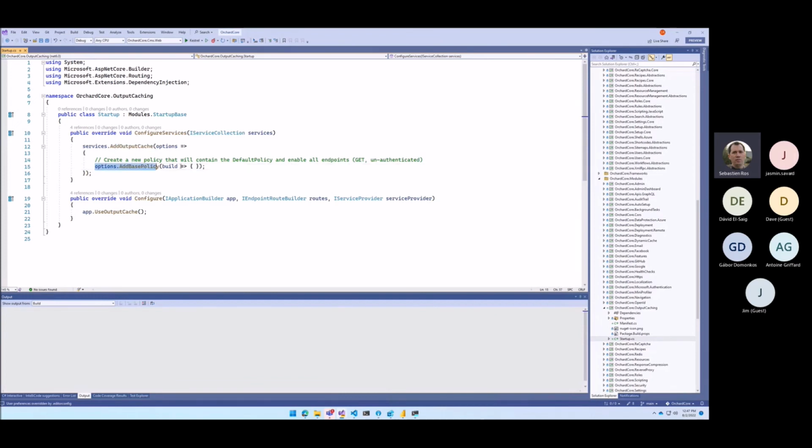So by calling it this way, add base policy and calling something that does nothing, it will just enable a default policy on everything that will just cache everything. Okay. Only if it's a get, only if it's unauthenticated. That's why while I was on the admin, it didn't work. And when I went back on the front end, it didn't work either because I was still authenticated.